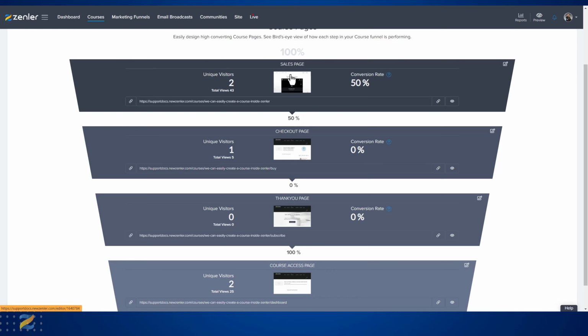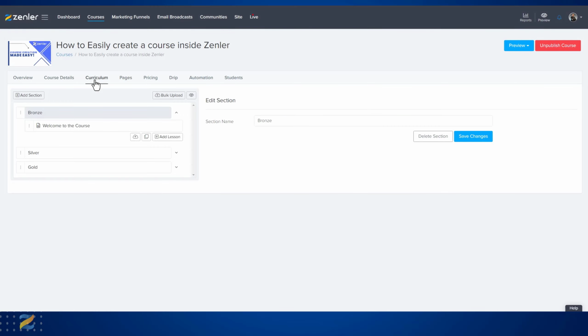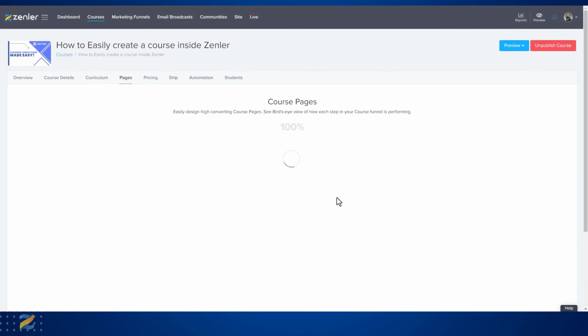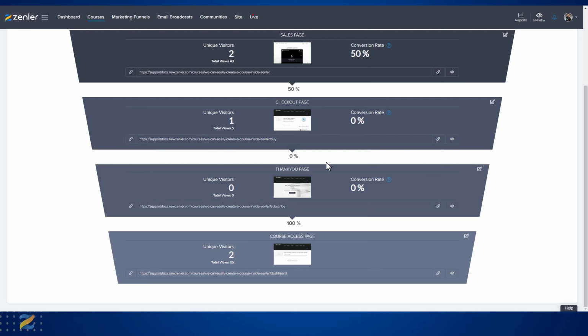Inside of the sales pages, you can configure these how you would like them to show. The course access page will show the curriculum, which is set in here. The curriculum page, which is not shown in the pages, is actually called the course player or curriculum page, and that's shown inside the course access page, which you can gain access to.